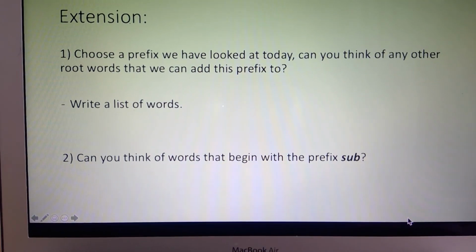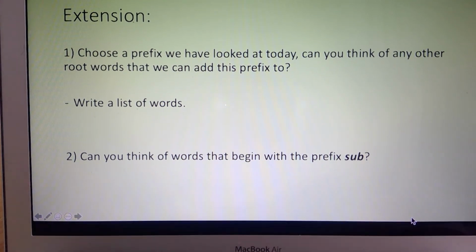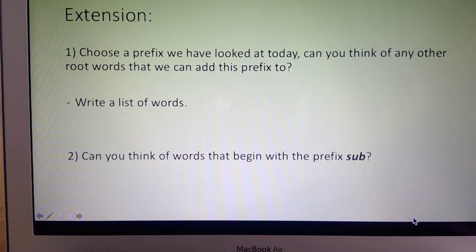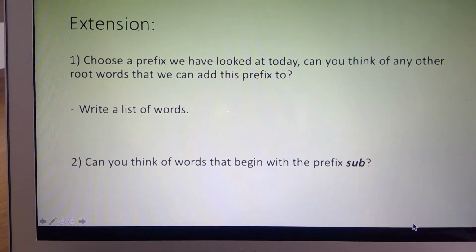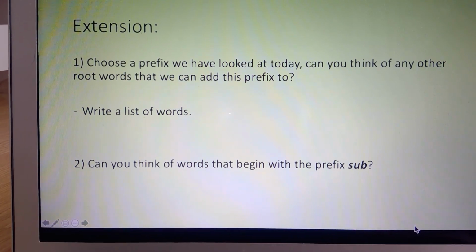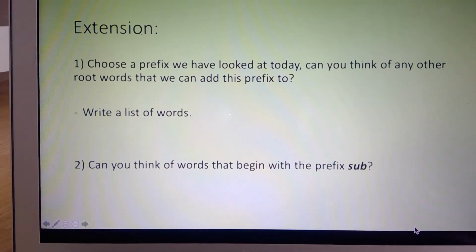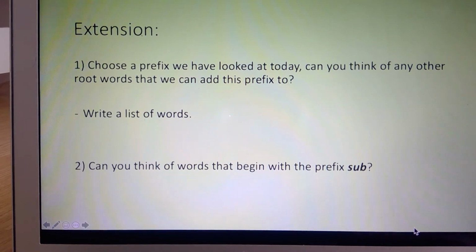And for task 2, I would like you to think of words that begin with the prefix sub. So we looked at submarine. Can you think of any other words? Maybe in football you can have a substitute. Okay, that's the prefix of sub. So can you think of words and push yourself for a prefix that we haven't looked at already, which is sub. Okay, so that's a breakdown of the tasks.